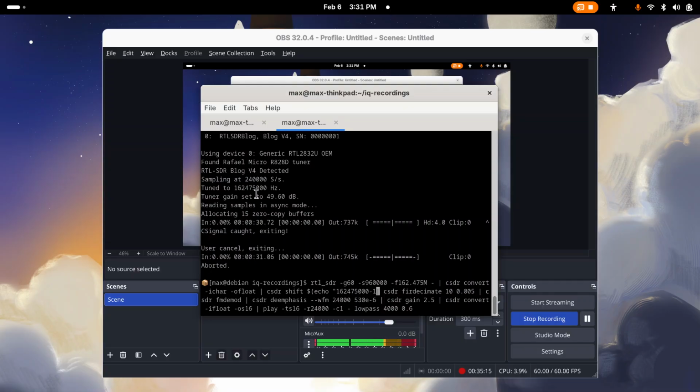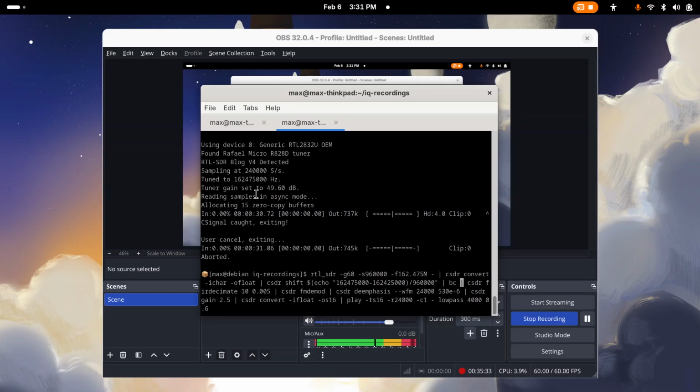So minus 162.425.000, right parenthesis, divided by 960,000. So we echo that. We echoed that to the terminal. Now we need to pipe it to BC. So pipe BC. To get BC to show decimals, you have to pass -L. And then you can do a right parenthesis. Now that goes between the convert and firdecimate to shift the frequency.